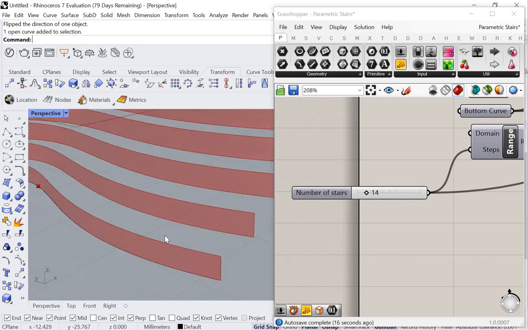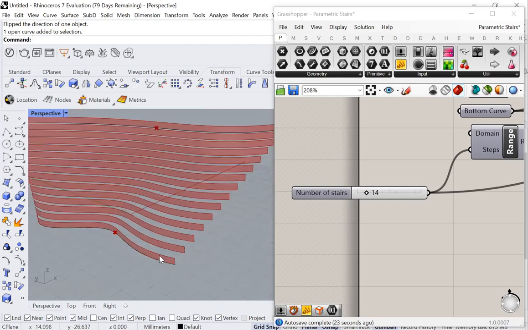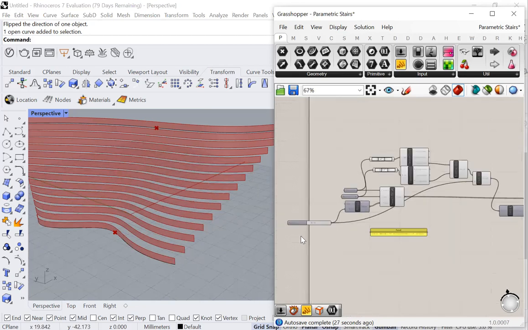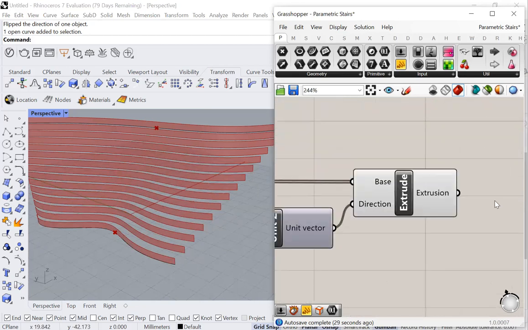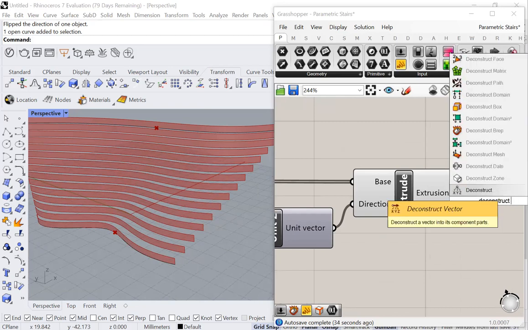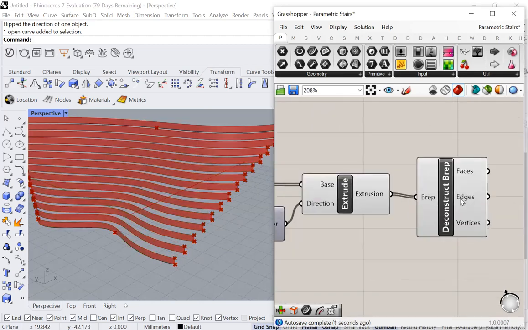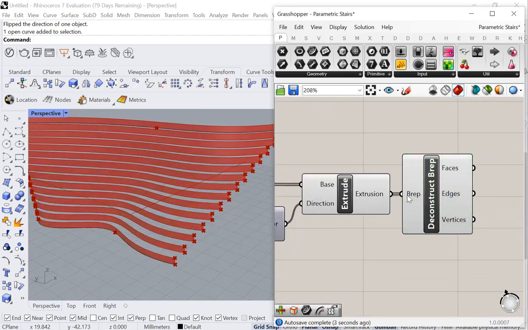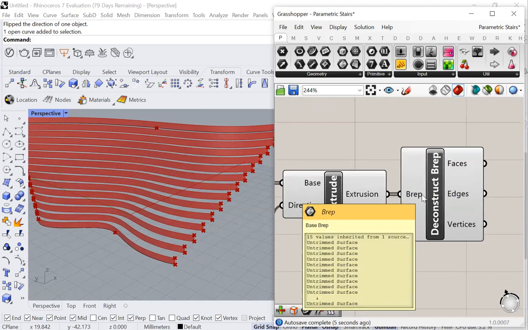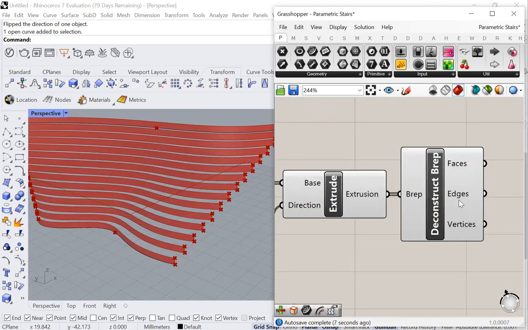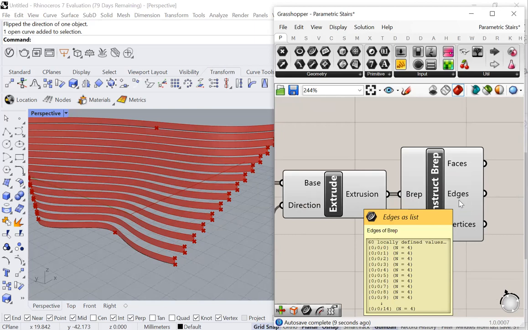Well, we're going to want to loft this curve to that curve, this curve to this curve, and so on, all the way up this list. So first, let's extract those curves from these surfaces. If I use the command deconstruct brep, then I will have extracted for each input surface a list of edges, right?